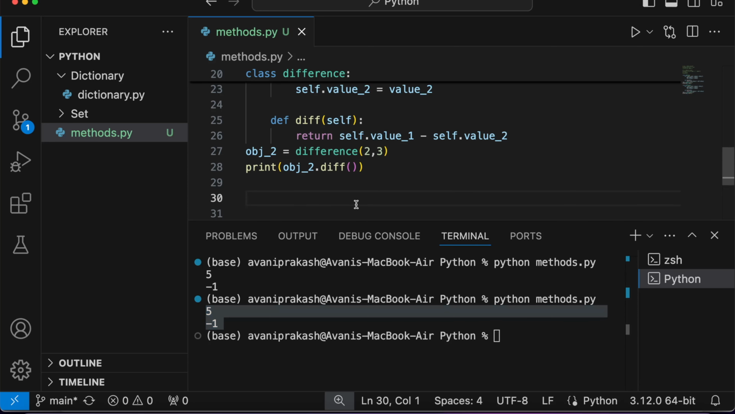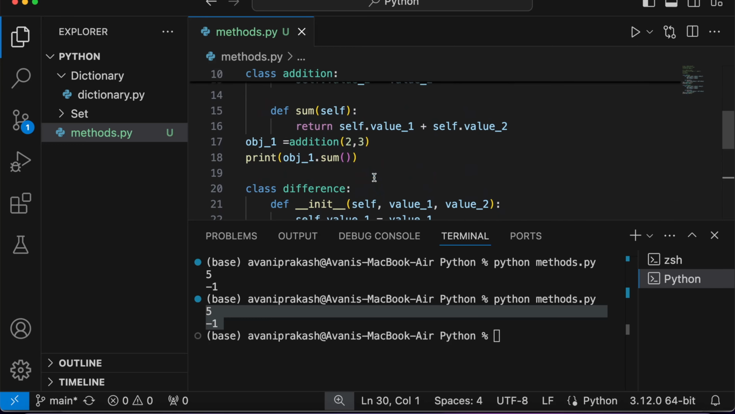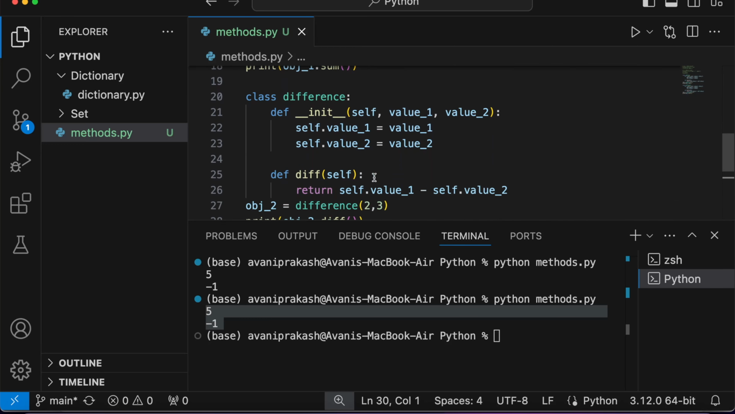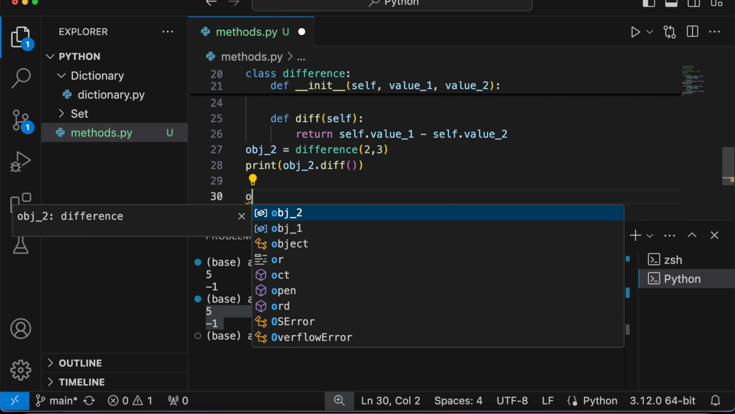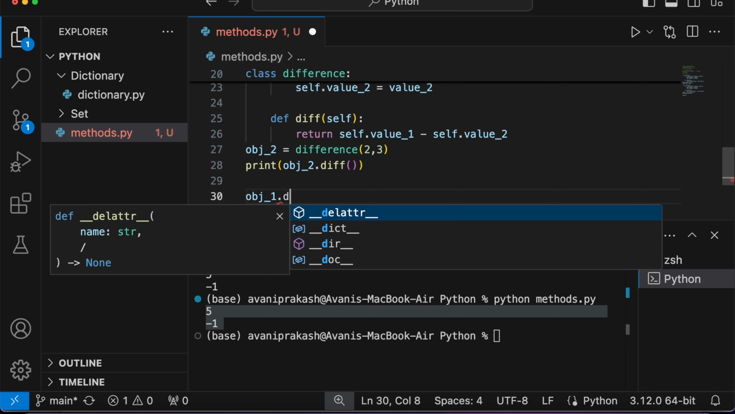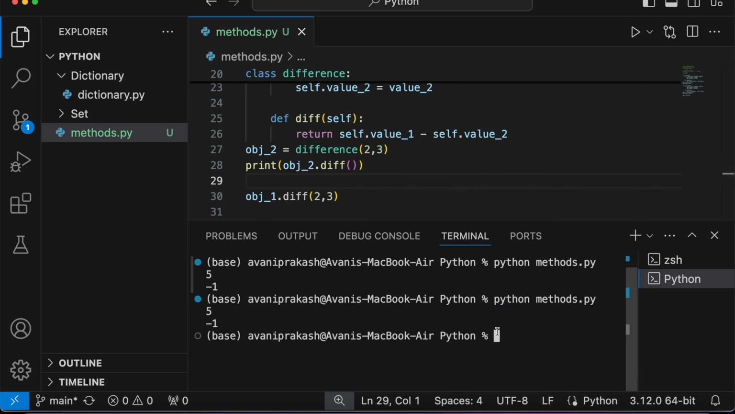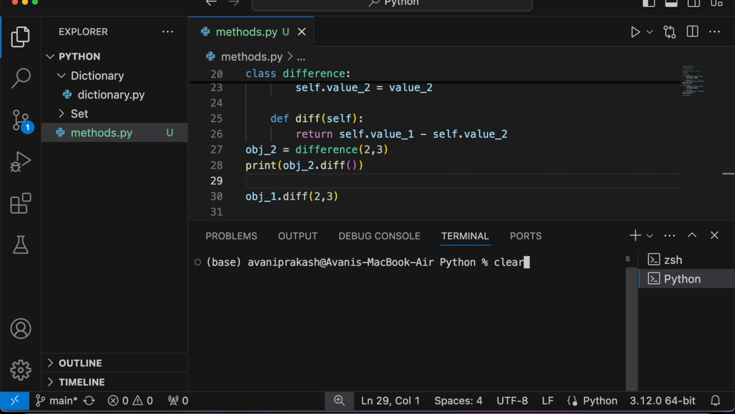Why did I change it? Because I just wanted to show it to you. Object 1 is created using class Addition, and on this object, if I try to run obj 1 dot, I cannot use diff. If I try to use diff here, it is going to give me an error. Let me clear this terminal.